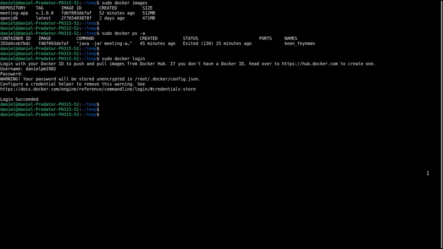Now we gotta tag the local image, which is this image here, meeting app, to the remote repository we are using to push that image to. So you simply use sudo docker tag, now the local image ID, and next the remote repository path. So the npm1982/meeting-app, colon, the tag name, and as the tag name I'll also repeat the same tag we have for the local image, which is v.1.0.0.